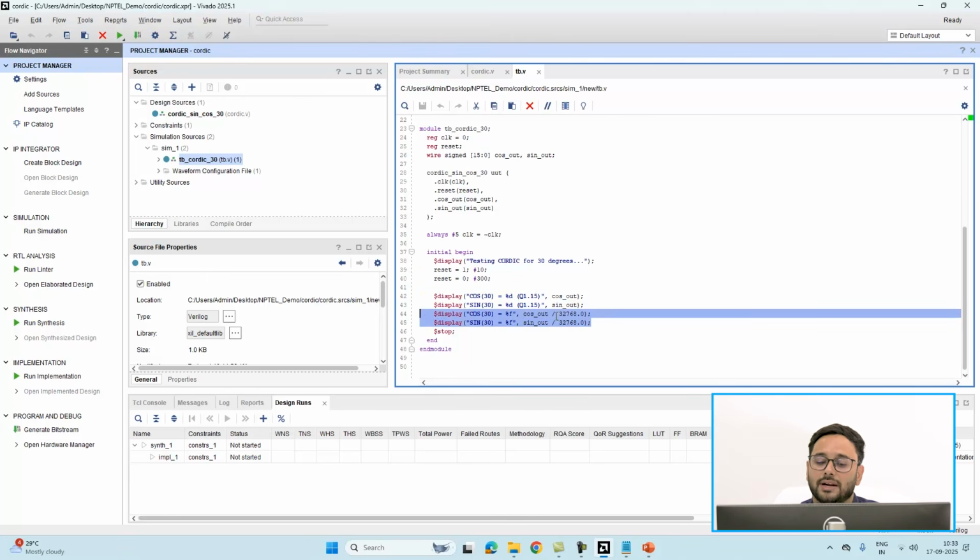Now after that, we have converted it. How will we convert it into the actual value? It should be divided by 2 to the power 15, right? Because the output we are getting, x and y, will be in Q1.15 format. So the value itself is multiplied by 2 to the power 15. So for the actual value, we have to divide it by 2 to the power 15.